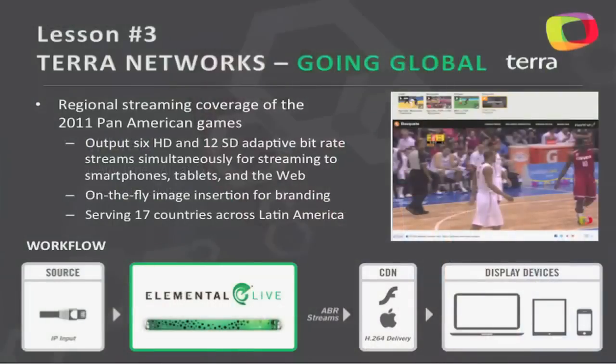Third was a project we did with the company called Terra Networks out of Brazil. Terra had the streaming rights for the Pan-American Games that also took place last fall. Terra was streaming to 17 different countries across Latin America, and it was one of Elemental's earlier international deployments. We learned a lot of lessons about the requirements that are different when you're deploying internationally relative to domestically. Multi-channel audio support was required. We need to be able to create many audio channels and have them associated with a single video file, so that regardless of what language is being put on top of that content, the end user could view the video with the audio that they wanted.